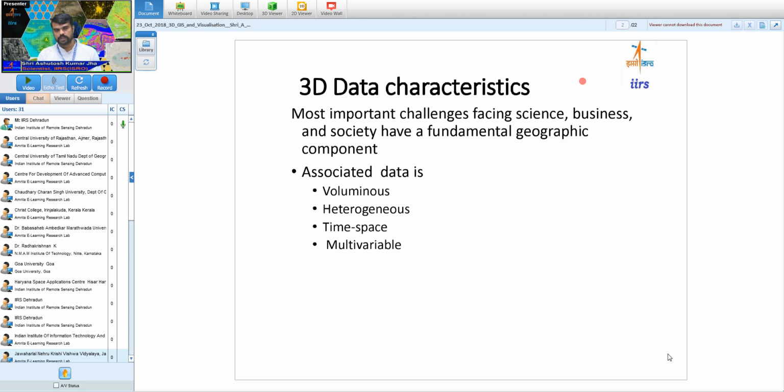Then there is also heterogeneity in data representations. 3D data also includes the time space, which means there's a temporal variation at a particular place that is also required. Sometimes we also have multivariate data sets, or a large number of different attribute data which need to be linked to these 3D data sets. All these are important parts of our day-to-day activities, and generally in 3D GIS we are expected to integrate all those data sets.